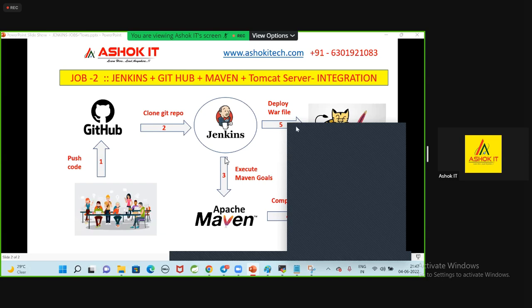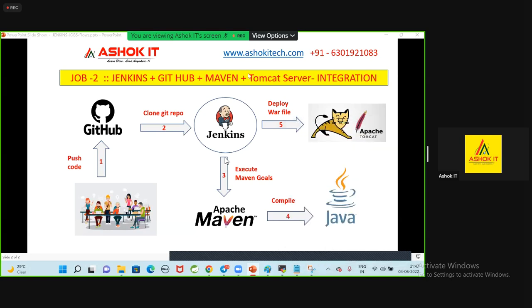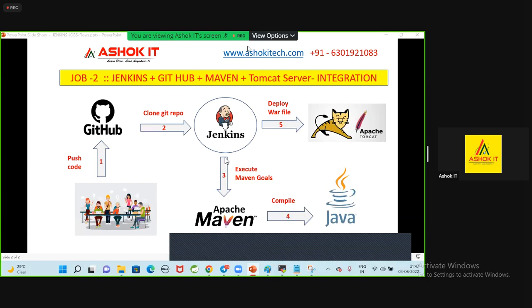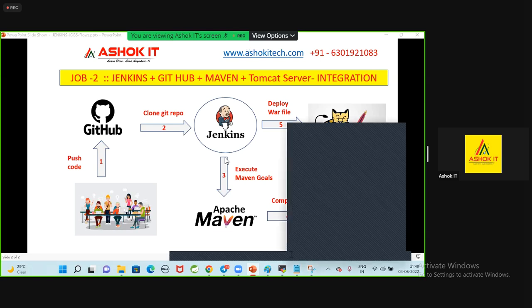Currently, how is the deployment happening? Am I doing the deployment by clicking the button, or is Jenkins doing the deployment automatically? I am telling Jenkins to do the deployment. I'm clicking on that button. But actually, you need not click that button also.